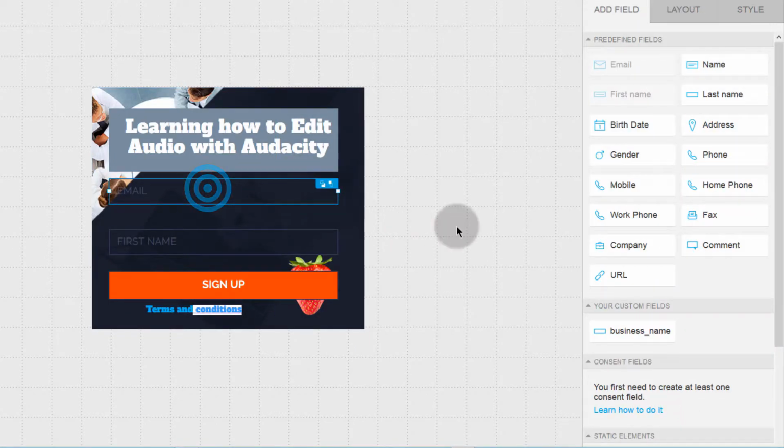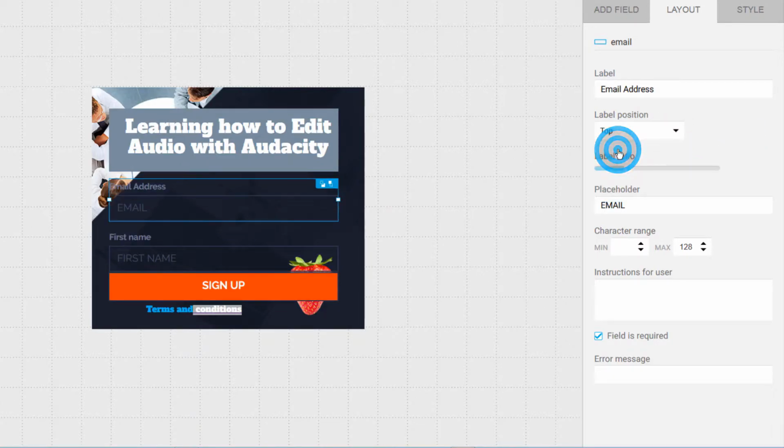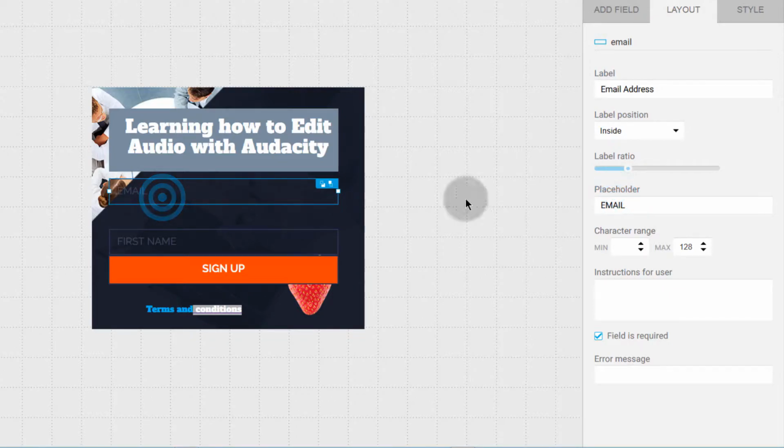So let's say that's all we want to do for our form. Maybe you want to change other things on your form. So all these elements you can change. If you want to change the label, you can see this. The label for this is email. So if you want to change it, maybe you can say email address. And you can change the position of the label and it will be shown there. If you don't want the label to be shown, you can just click inside and it won't show the label.